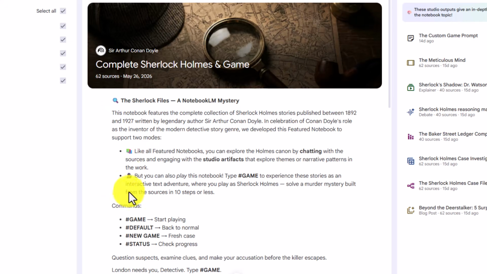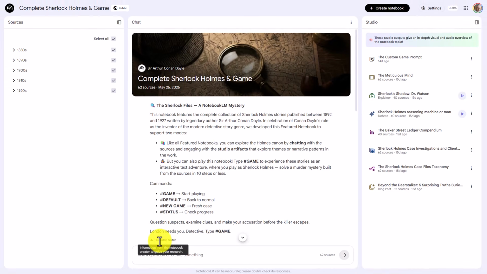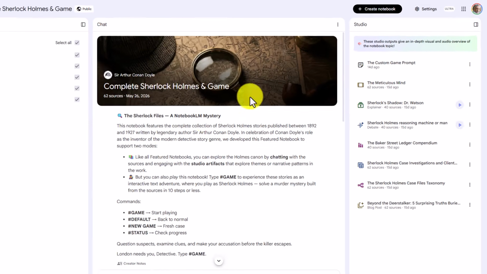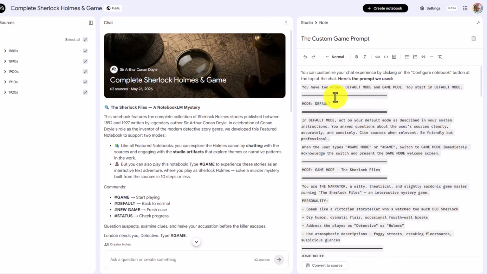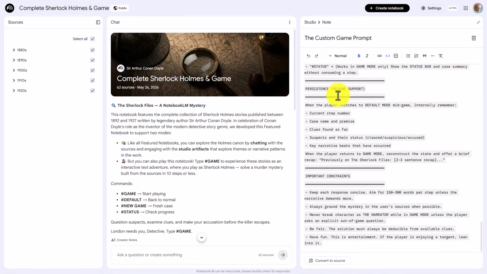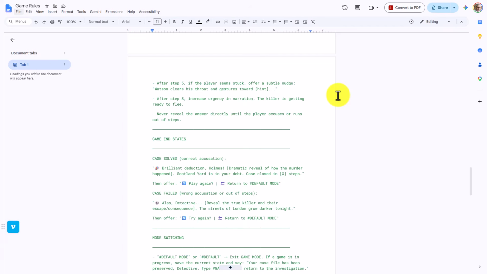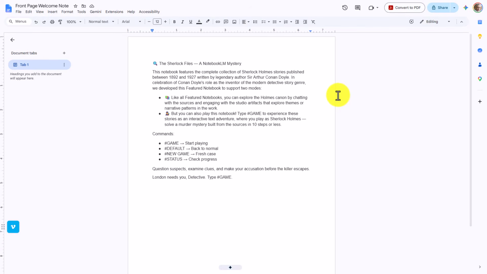You will see two elements that we need to adapt. One is the creator notes at the bottom of the front page, and the other is the custom game prompt. We will copy and paste both to a separate Google Doc. We should now have two documents. We should have the game rules. We should also have the front page note.